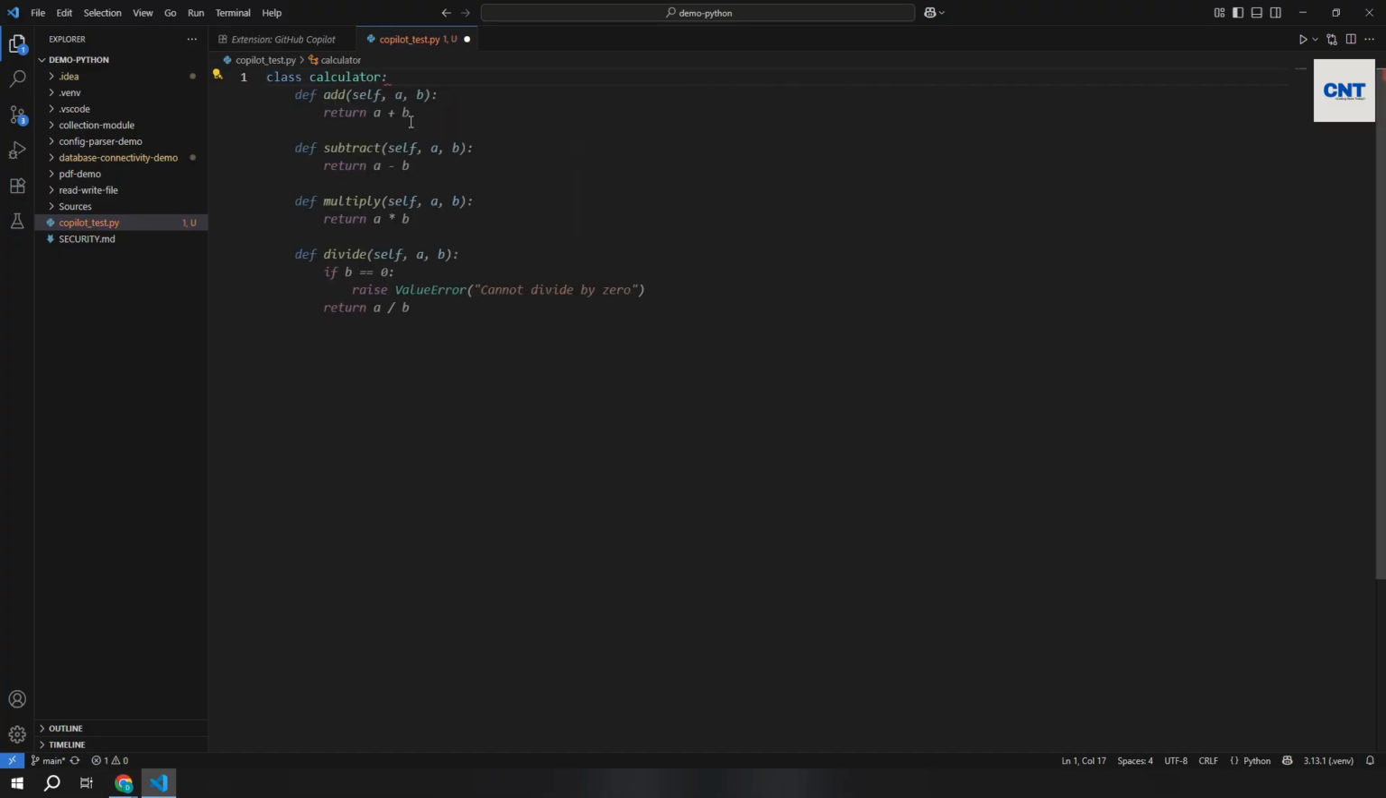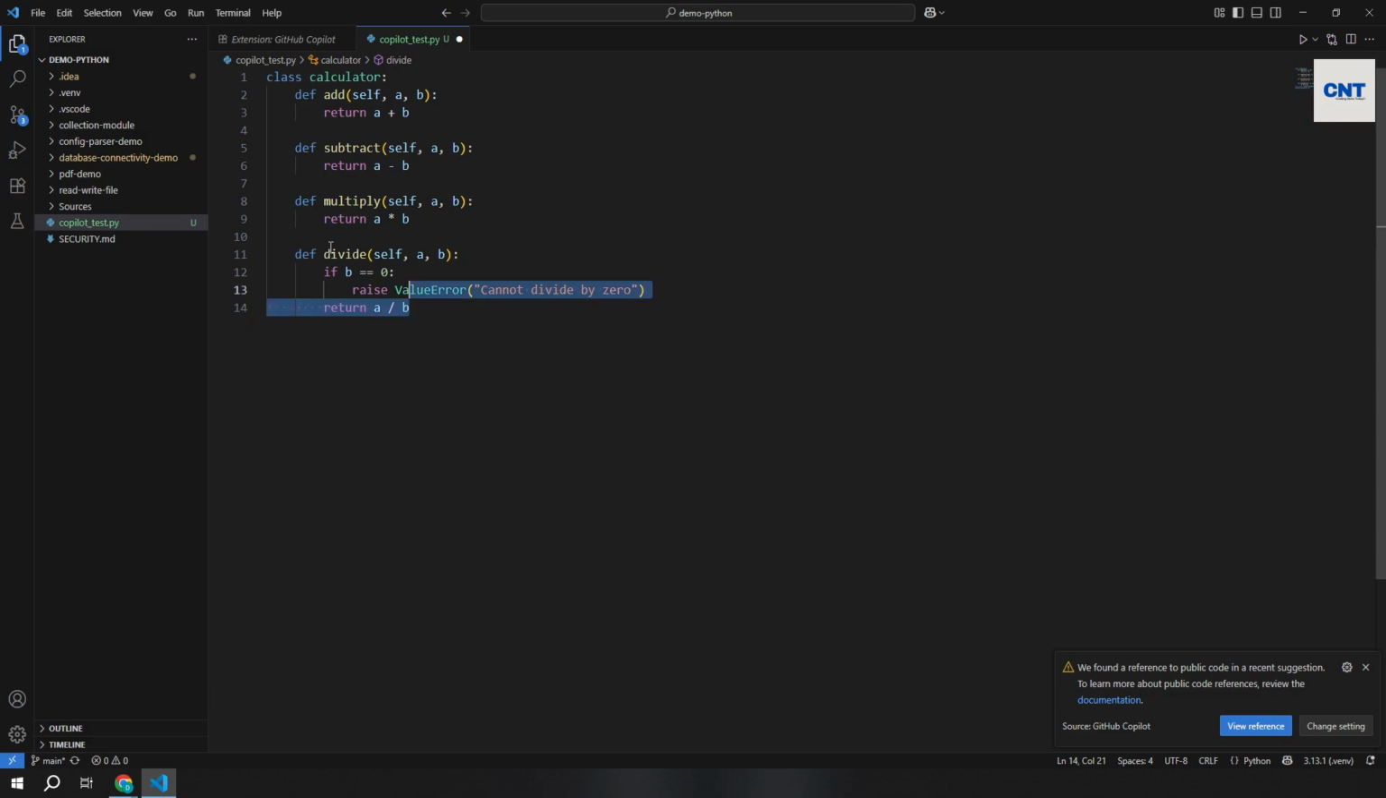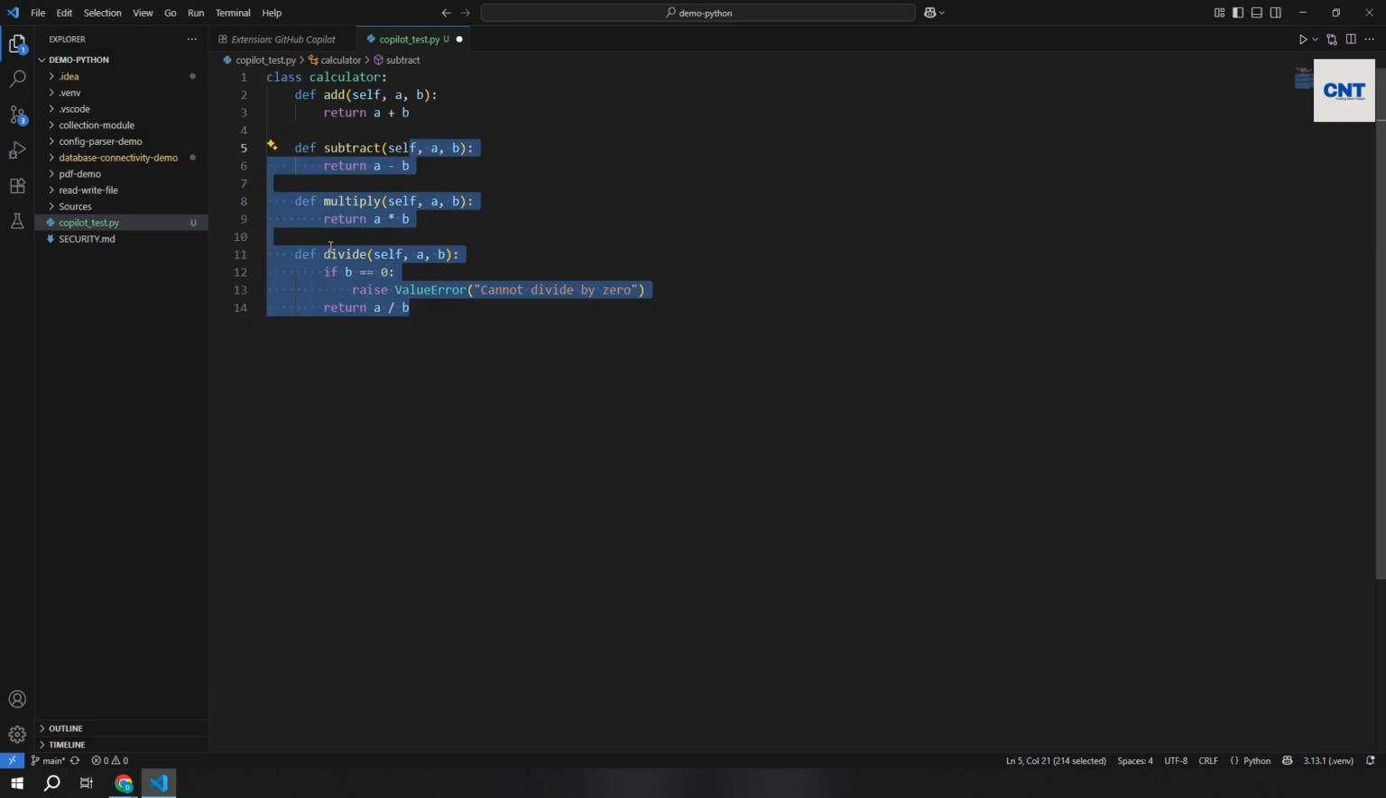You see, as soon as I type in calculator, now Copilot is suggesting the code, right? It is suggesting the operations add, subtract, multiply, divide. These are the basic operations of a calculator. As soon as you press tab, this suggestion is going to be accepted. Isn't it very quick? Because for this many lines, a developer may take 4 to 5 minutes.